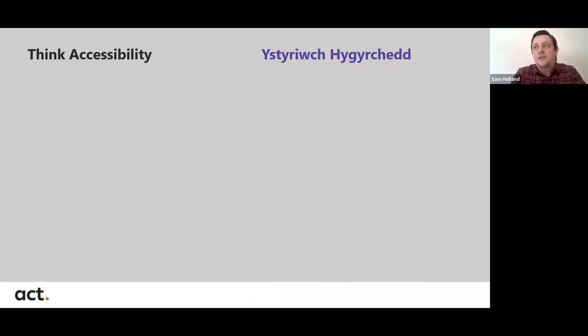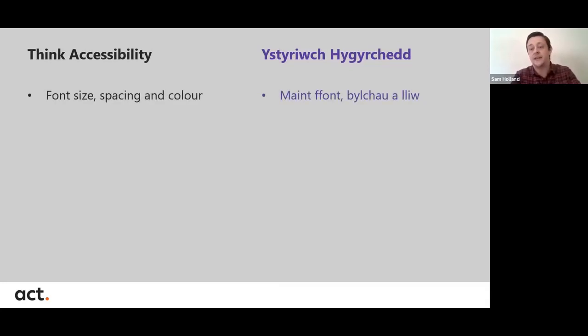Okay, so some of the practical things that we do when we're designing our learning. First of all, we talk about font size, spacing, and color. We've talked about this a little already today, but this should be quite specific, and it might change from organization to organization. You'll have your branding guidelines to bear in mind. I'm not telling everybody: black for English, purple for Welsh. It's whatever works for you, but that's how we do it.